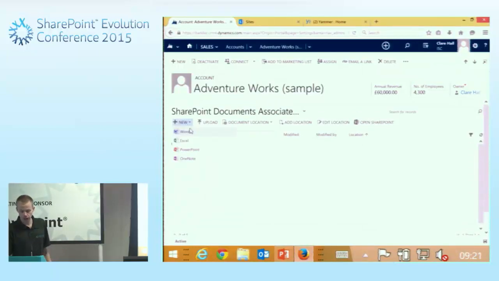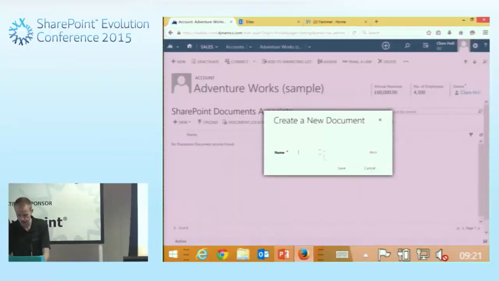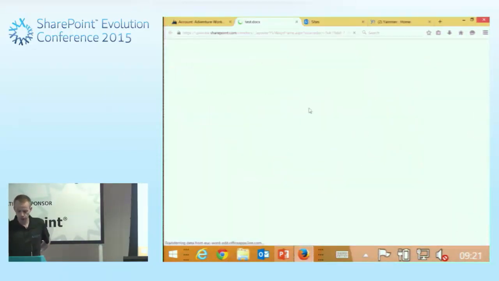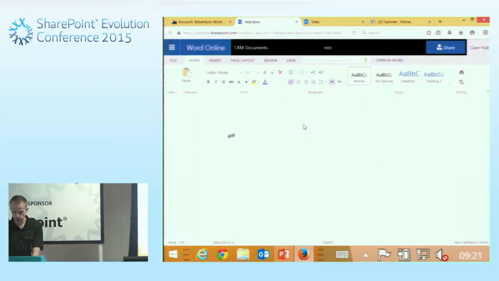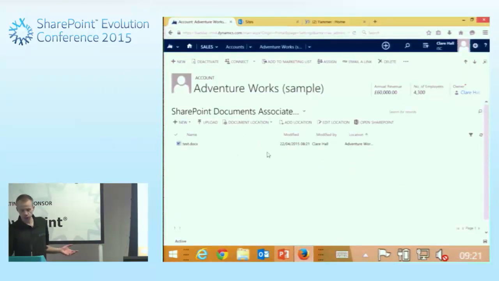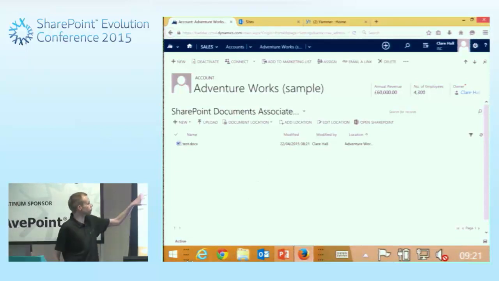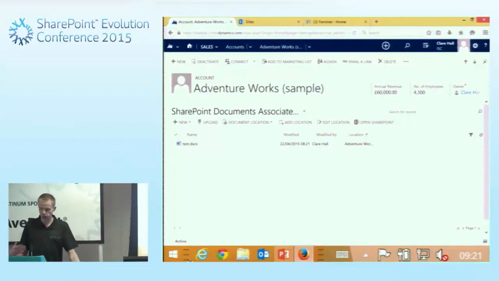Now I'm just going to quickly stick a document in here so we can see that document when we go and have a look at it from SharePoint's perspective. We'll just put a little bit of content in there. So I've created a new document location for AdventureWorks, and that document's visible and stored. Fantastic. So we've just gone through that basic process of creating a document.